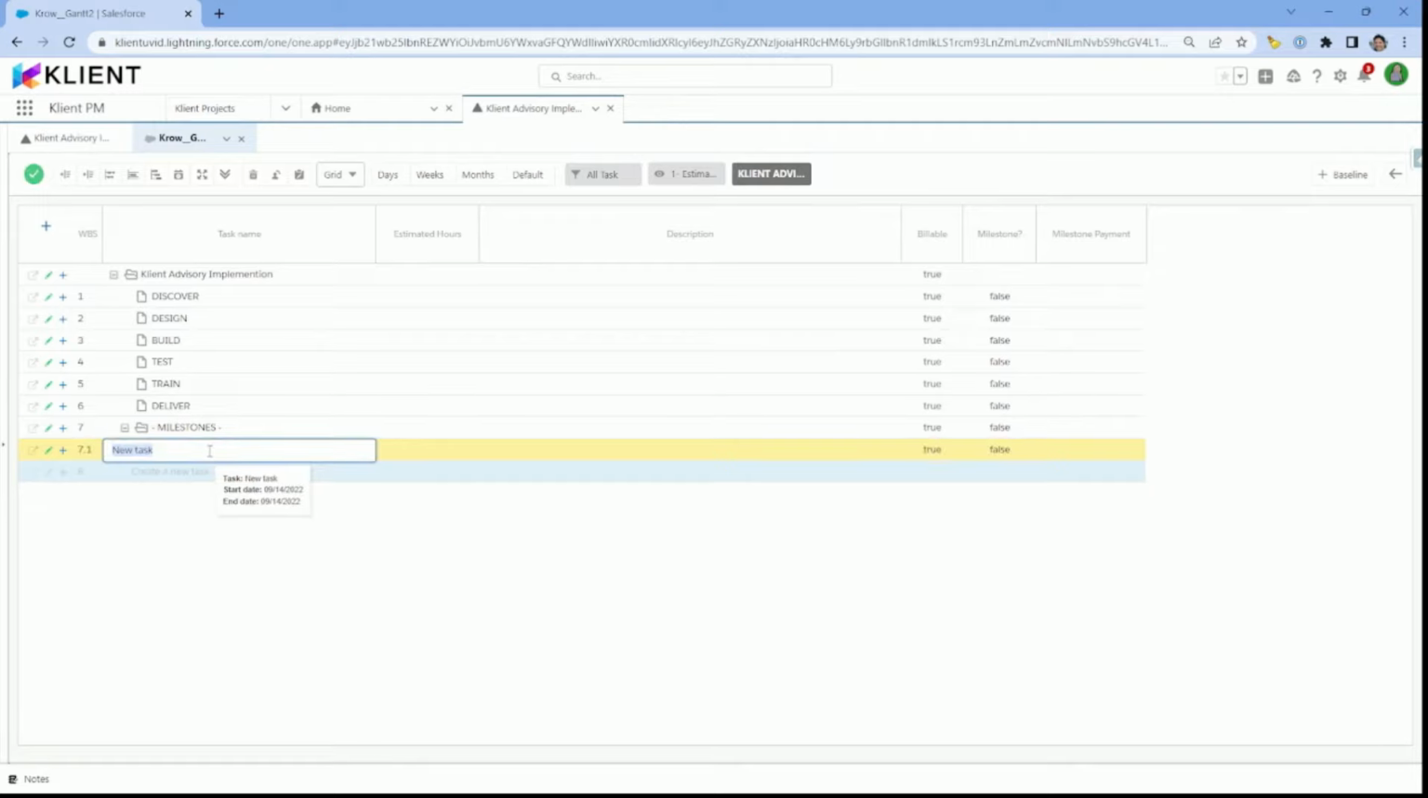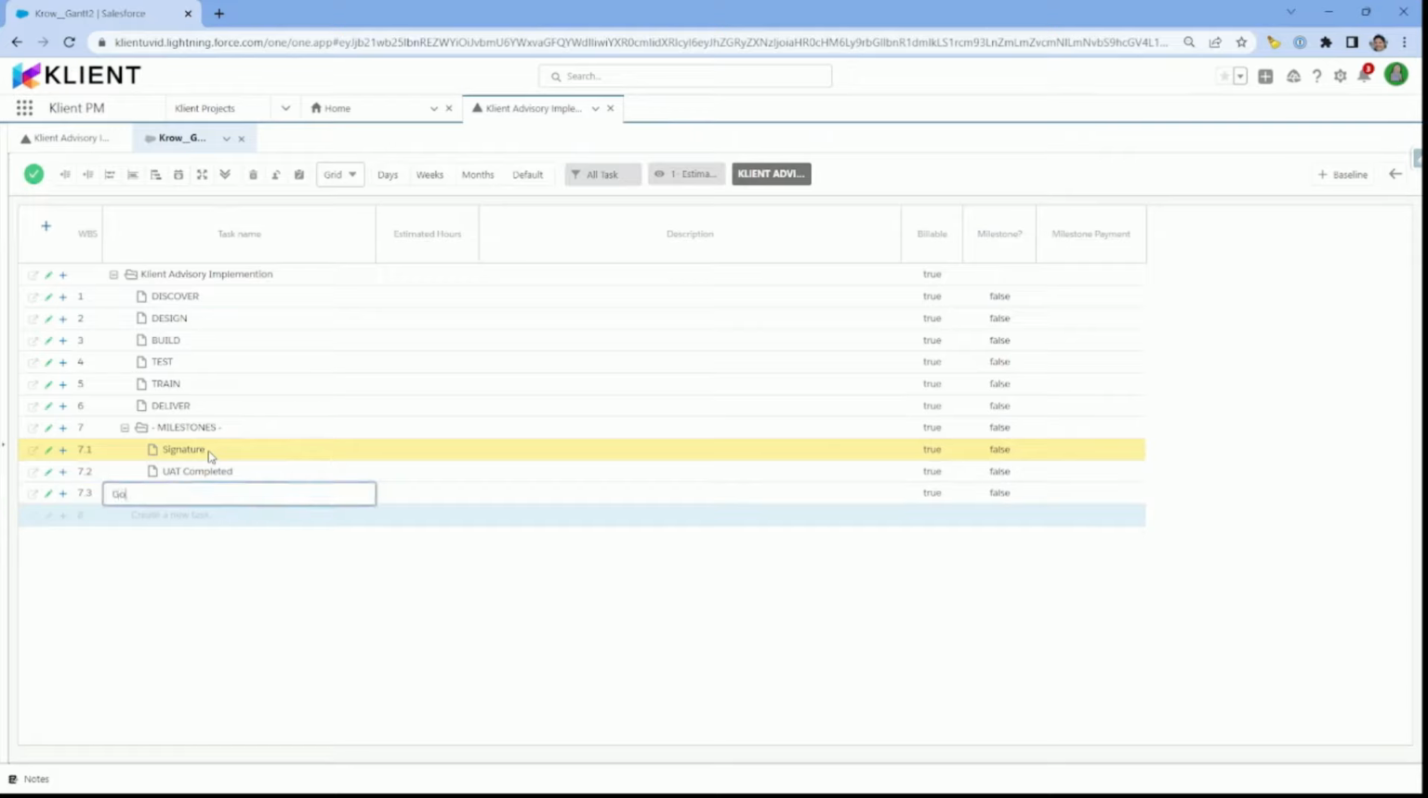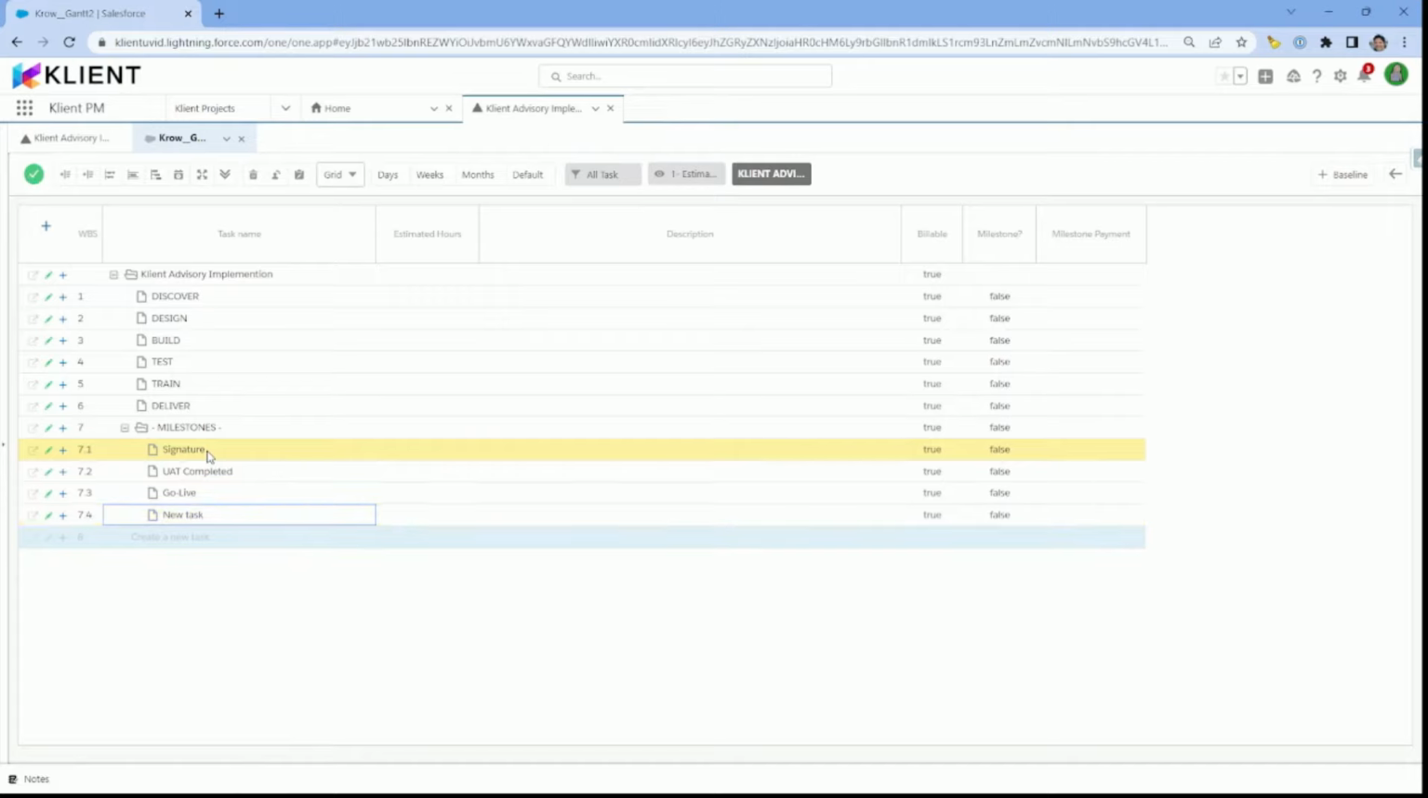So my first milestone is going to be the signature, and then Shift Enter. I'm going to create a new milestone called UAT completed. Then go live, just for the sake of this. I forgot one, so I'm going to add one right next to signature. It's going to be called the initial invoice. And by simply dragging and dropping, I can place it wherever I want in my sequence.